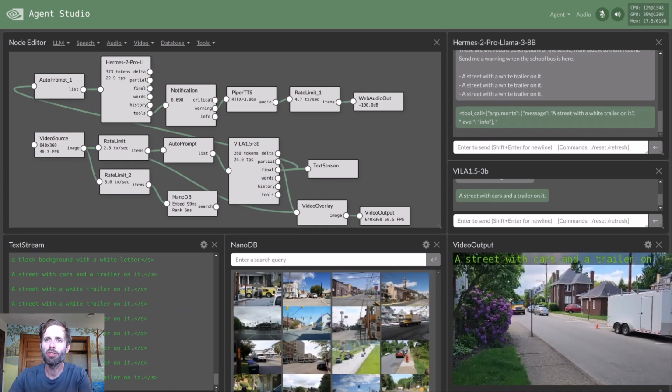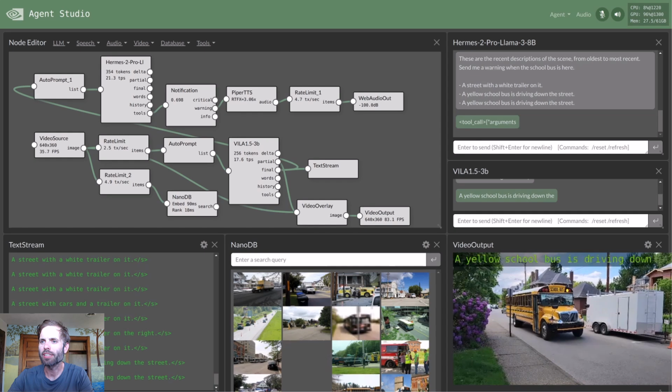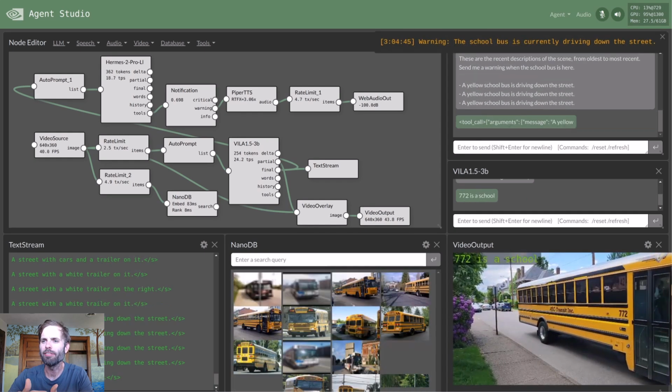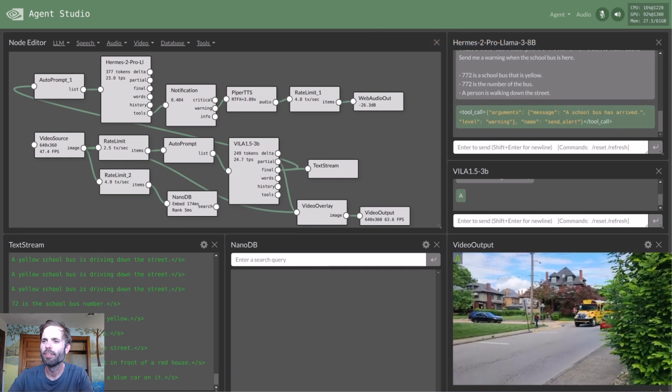So yeah, you can use this to hook up all kinds of things. This is just a start. I just want to see what we could do here real quickly. In addition to the TTS warning, and ASR. And the school bus is currently driving down the street.